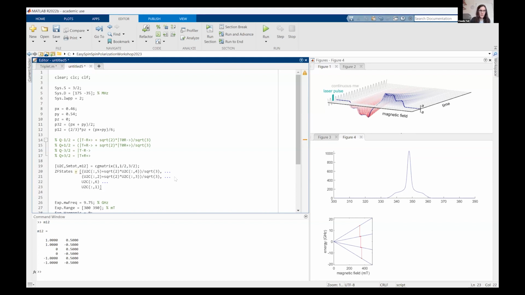That will give us the stochastic. And then we can define here our cis initState in the uncoupled basis. So we'll just calculate the density matrix by using the states we've just defined and the zero-field populations. So the populations are then B1/2, B3/2.